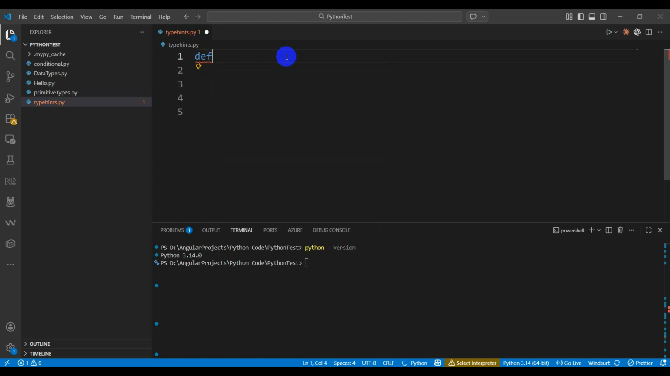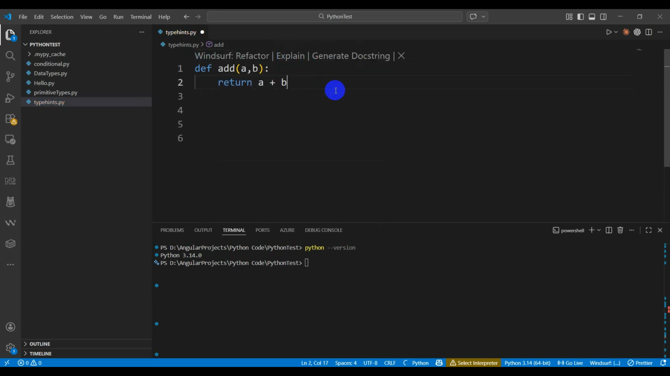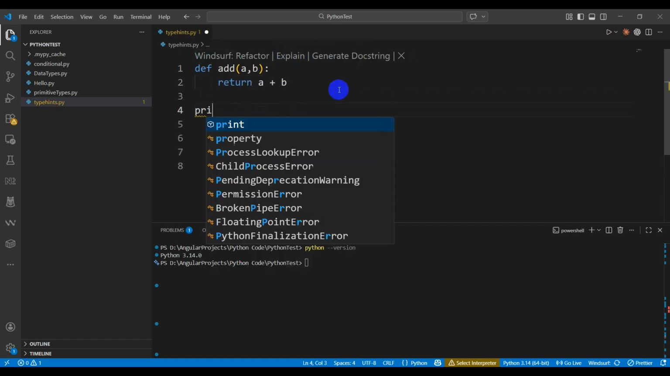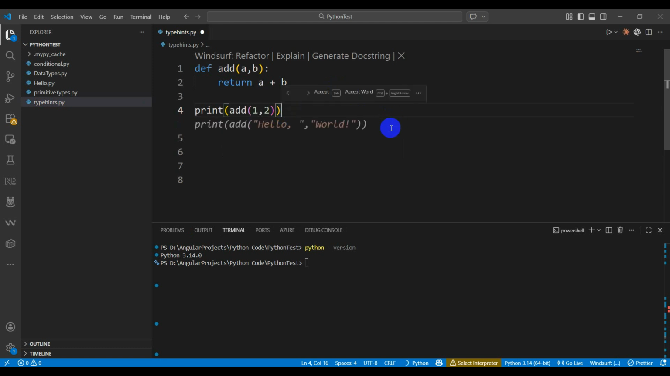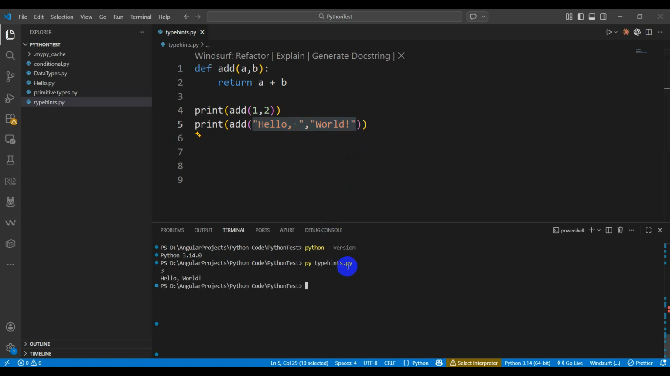I'm going to declare a function, a very simple add function, which takes two arguments, A and B, and just returns the addition of these values. If I want to call it, I can call it like that, 1 and 2. And if I want to concatenate two string values, I can do it very easily like that. So here you can see in the add function, I'm passing two integer arguments, and in the second line, I'm passing two string variables. If I want to run this, I can run it very easily. I have to write this command, py typehints.py. Here you can see the 3 and hello world.